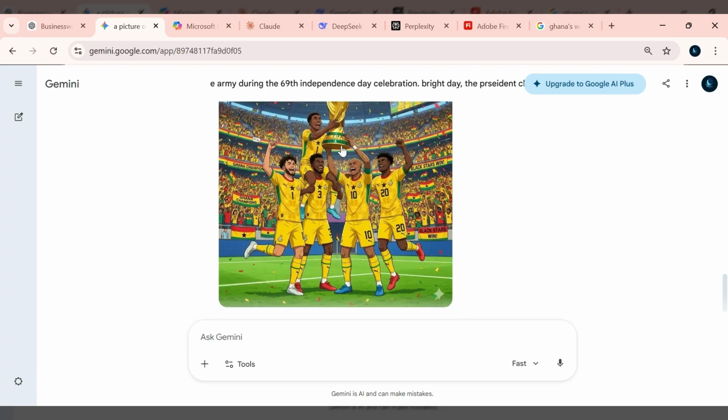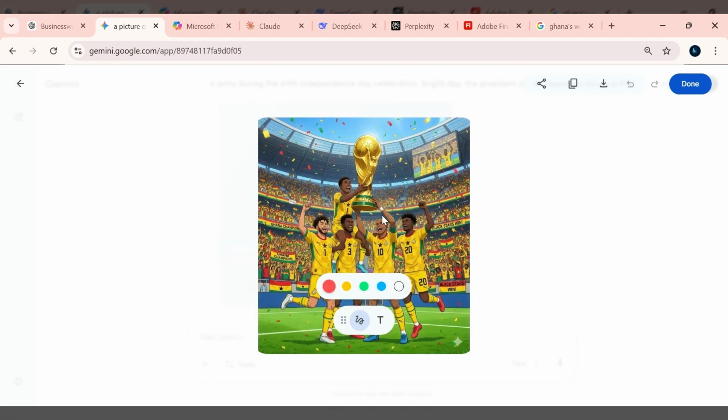As you can see, the players are now in this GC. But there's one thing you can notice, that the World Cup trophy is really big. I'll just ignore that. So the players are in the GC that we attached, which is the new Ghanaian GC. Simple as that.